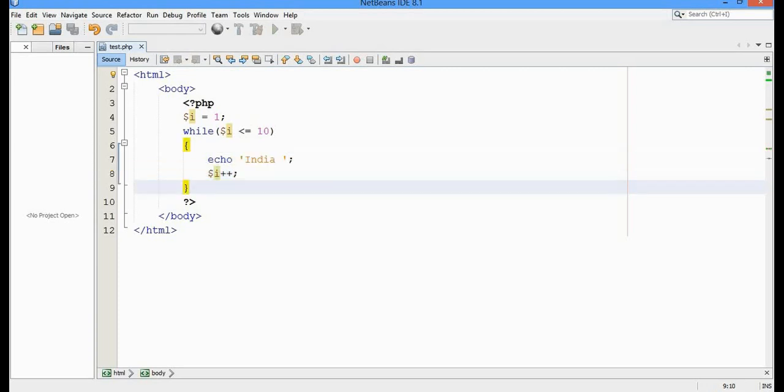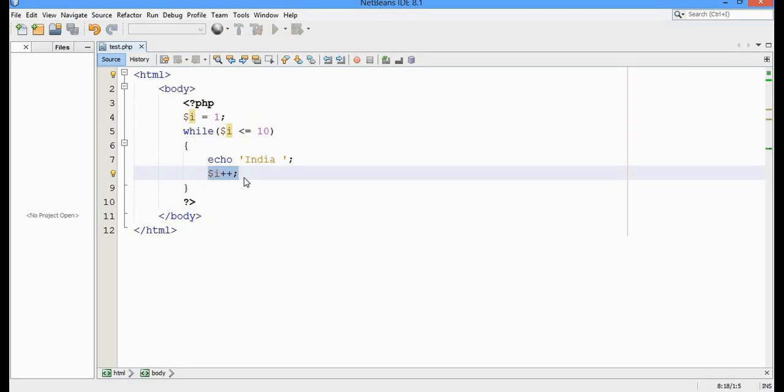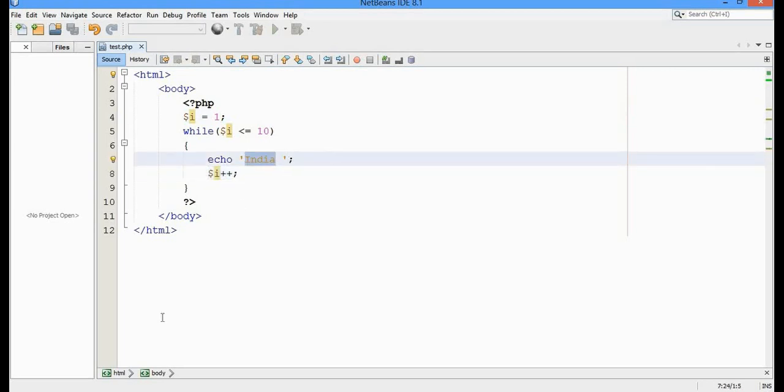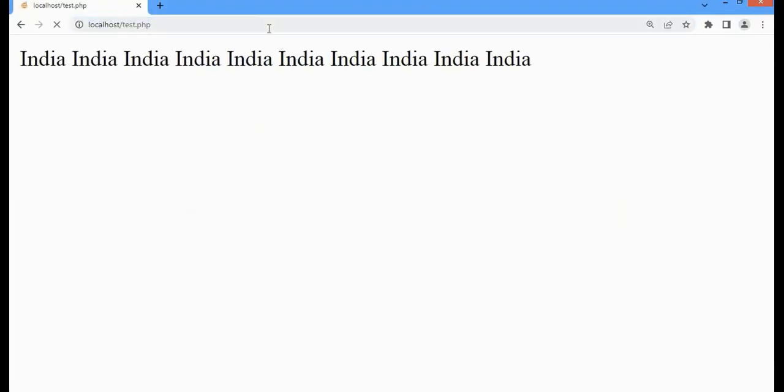Now you can see what it is going to do. It is going to echo India, that is, print India. After printing India, the value of i will be incremented, that is, i will be i plus 1. That means the value of i will be incremented every time: it will become 2, 3, 4. In this way it will increment. The first time it will be 1, and every time it enters the loop the value of i is incremented, so it will print India 10 times. Let me show you here. You can see 10 times.